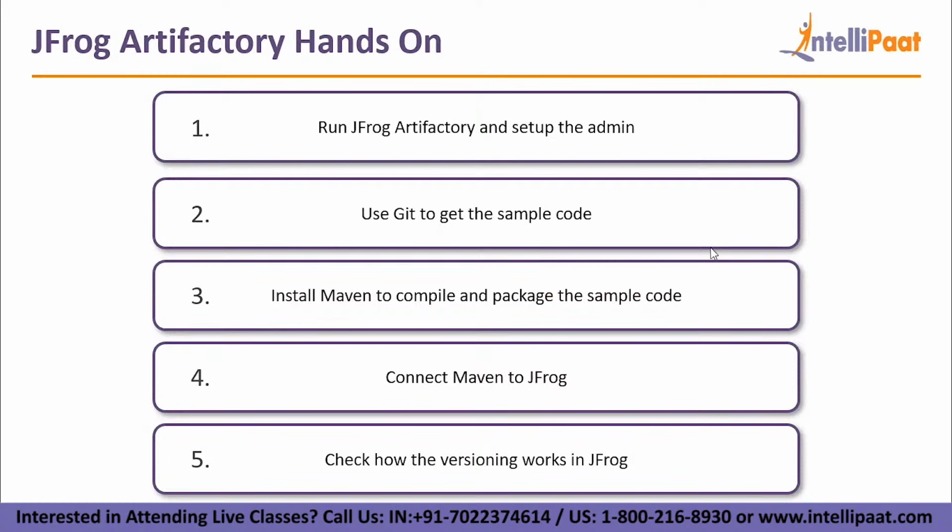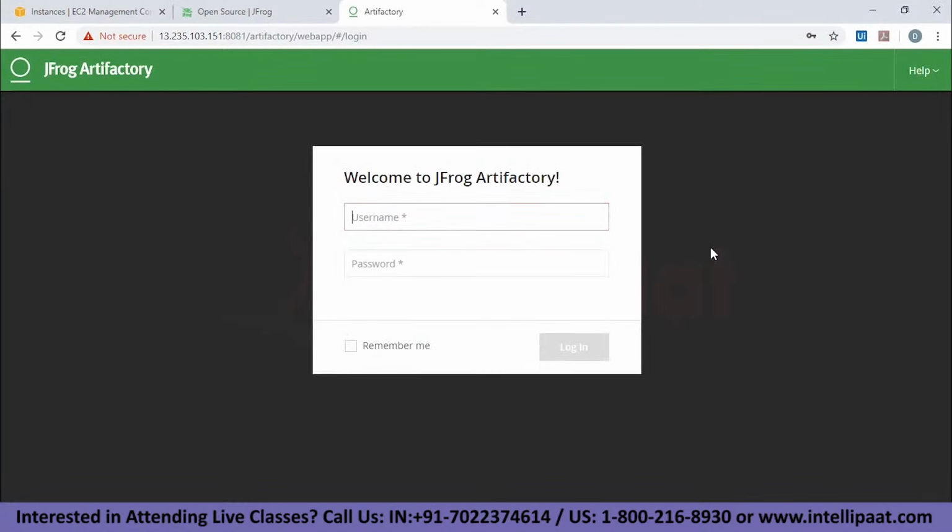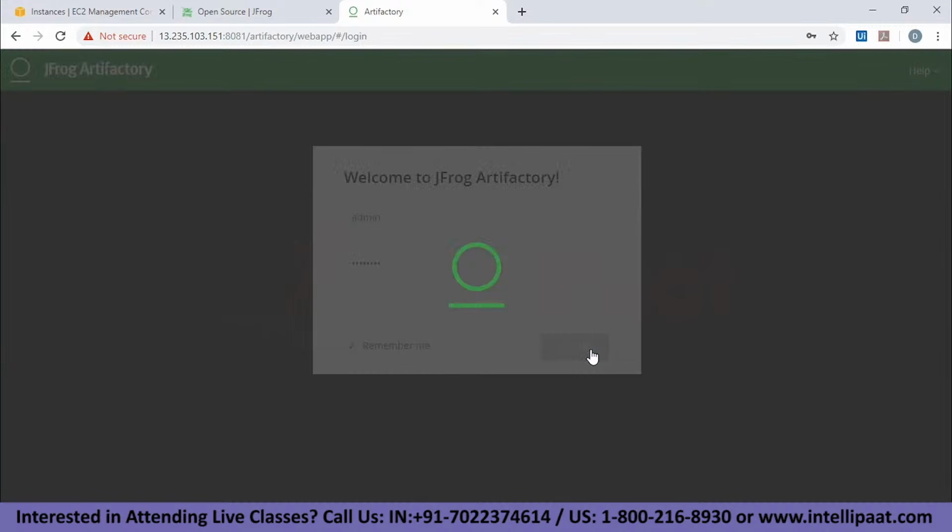Now let's go ahead and set up the admin. We'll come over here and enter the username and password. The username is admin and the default password is password. Now this is a generic one. We can go ahead and create a proper user later, but this is just for practice.